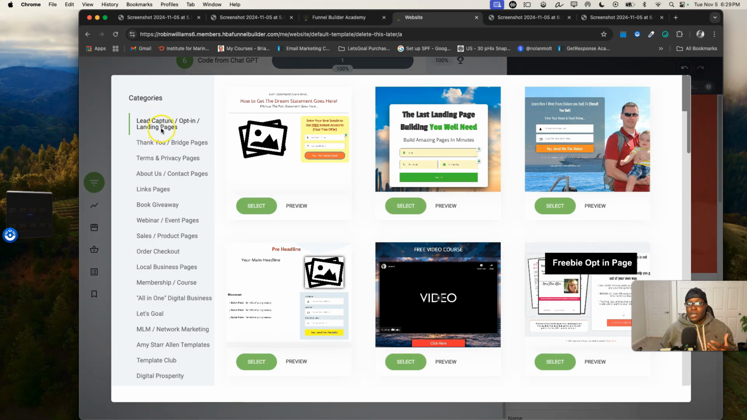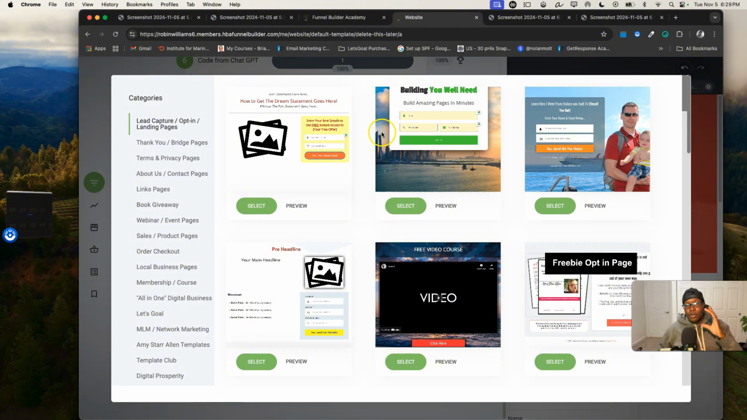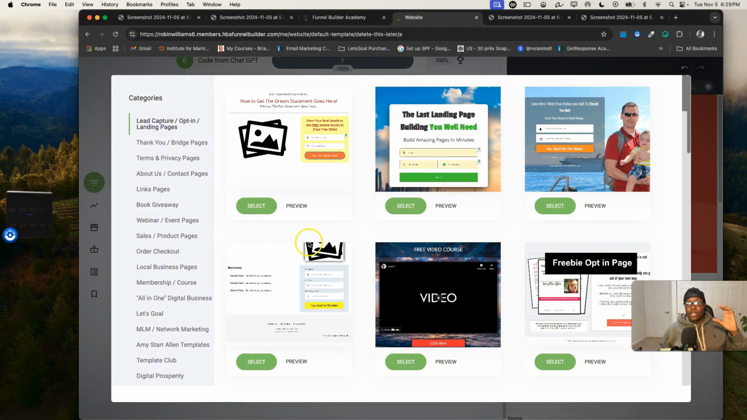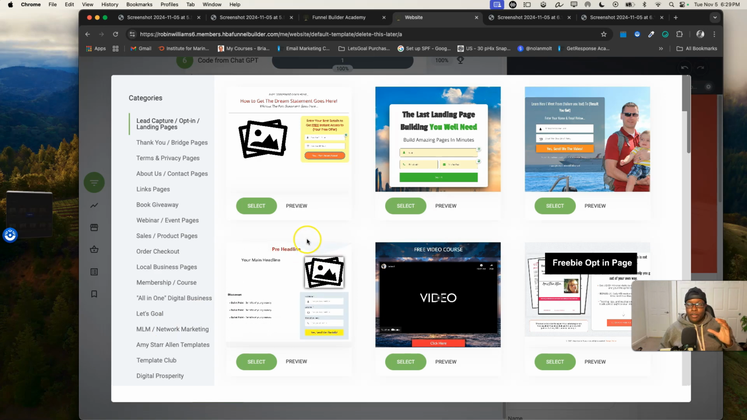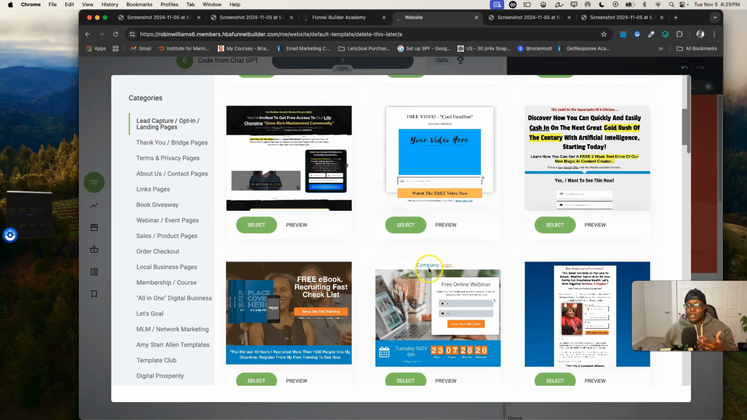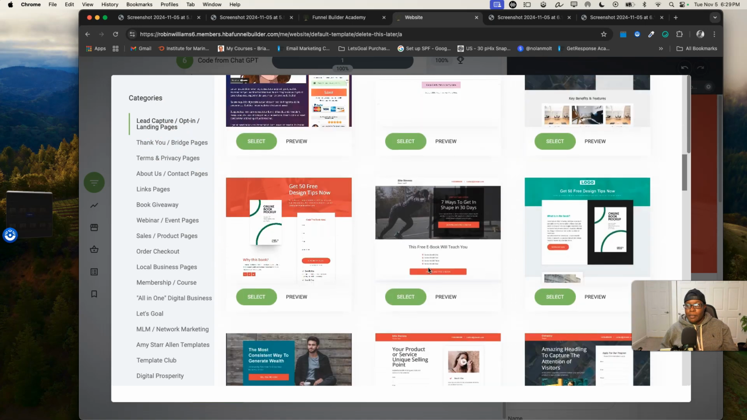The way the templates are organized right now, you can pretty much look at the opt-in pages here. If you know anything about how the pages are built out, you'll understand that opt-in pages are essentially one of the first pages of your funnel. And because of that, we have that at the top. So you can look through here to see which type of opt-in pages you want.